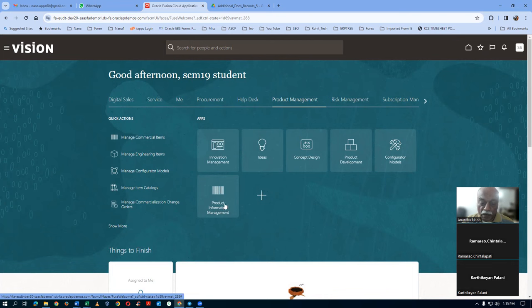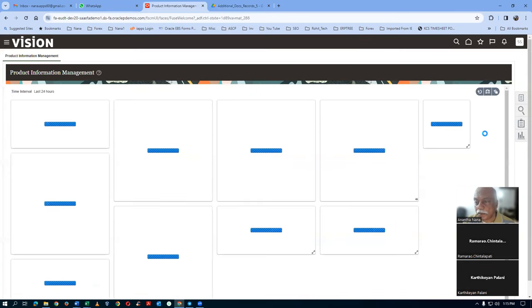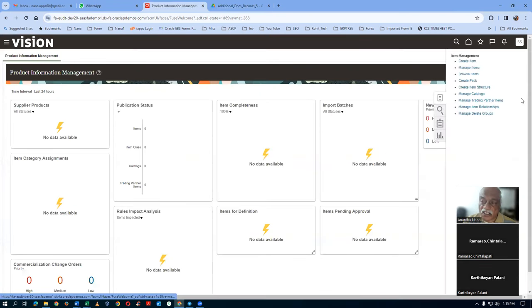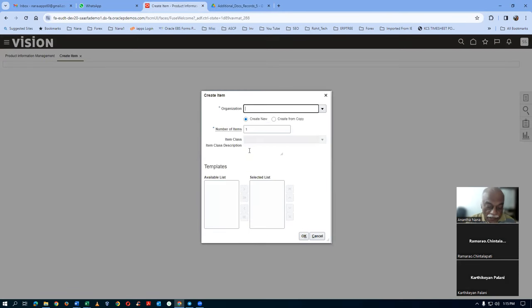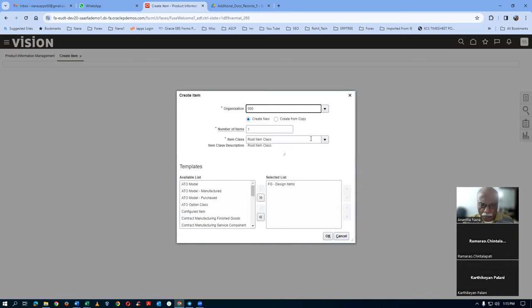Go to Product Management, then Product Information Management, click on the task list, and go to Create Item. We are clicking it, and I'm going to create it in the master organization, 000. The root item class is coming, FG. This has been fully explained. If it is not coming properly, what to do has also been fully explained. Thank you.